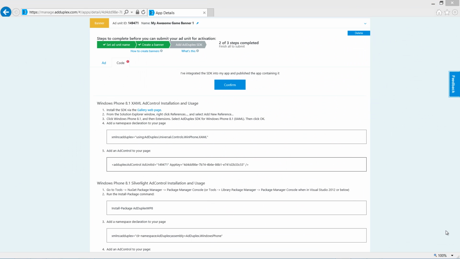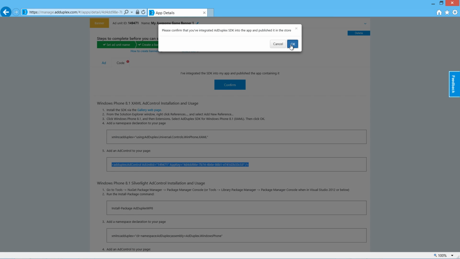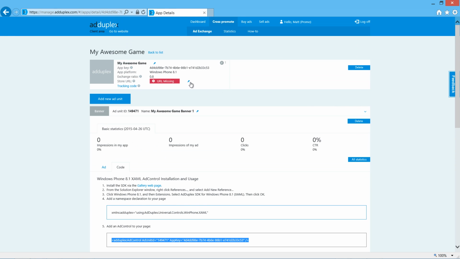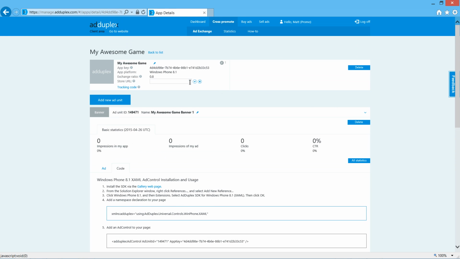So once we've added the control and successfully submitted our app to the store, we need to come back to the website and tell AdDuplex that's done. We do that by clicking the confirm button, and we'll OK that. If we haven't already done so, we need to come back up and add the missing store URL.